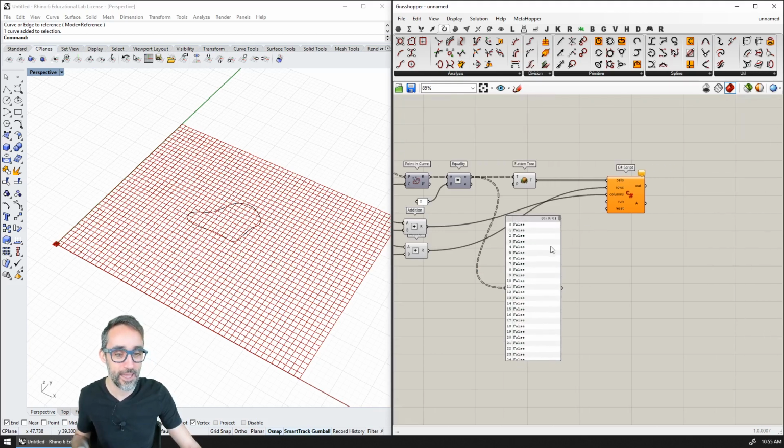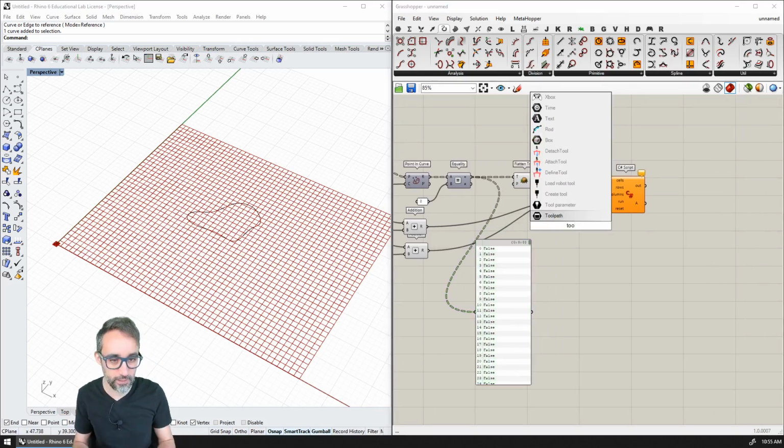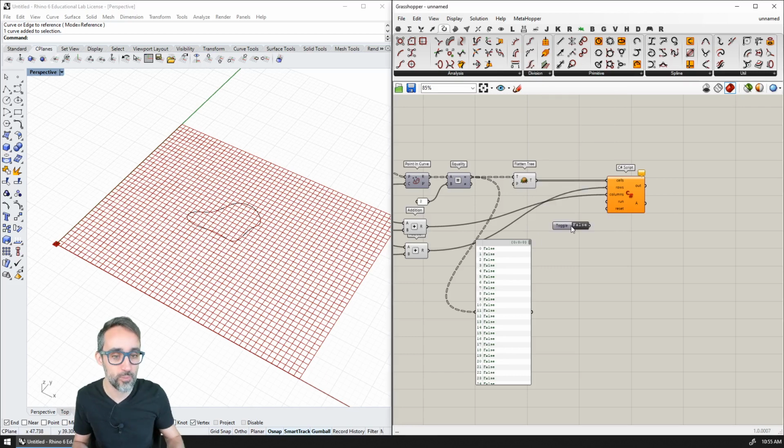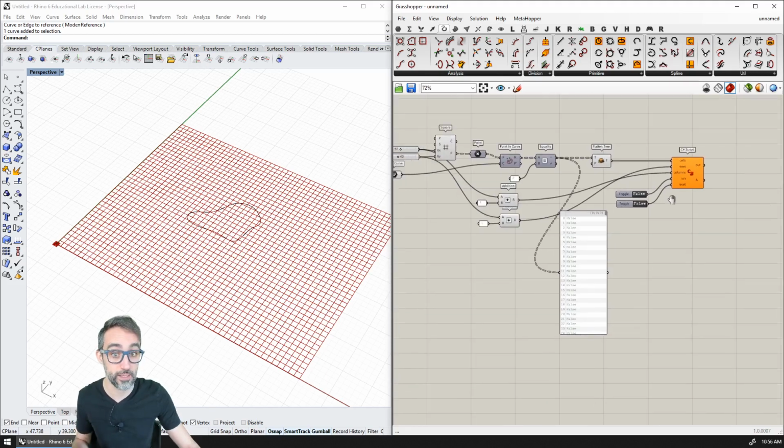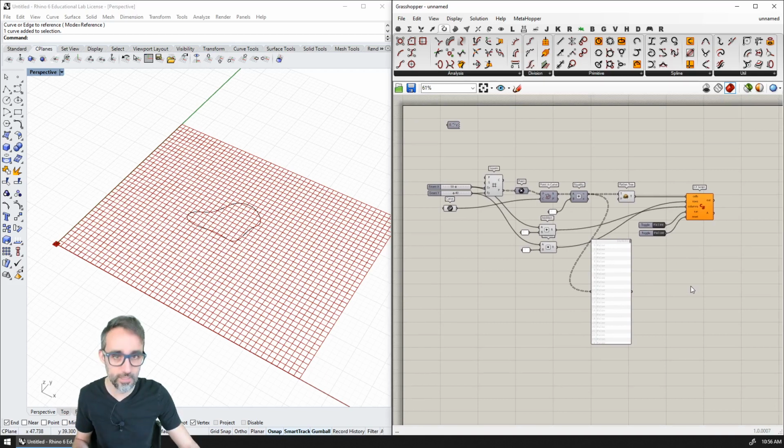Okay. And then here I'm just gonna plug in some toggles. So Boolean toggle for running and Boolean toggle for resetting. And with this, I think we should be good to start writing the component. Okay, let's get to it.